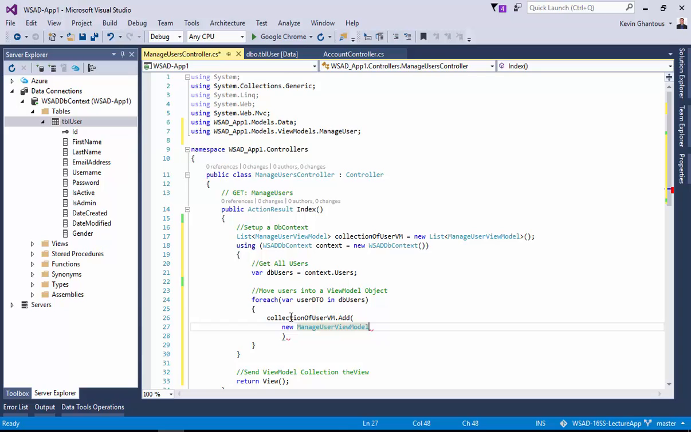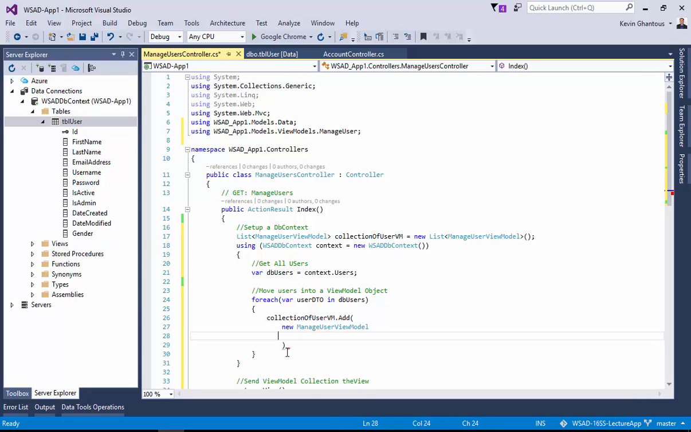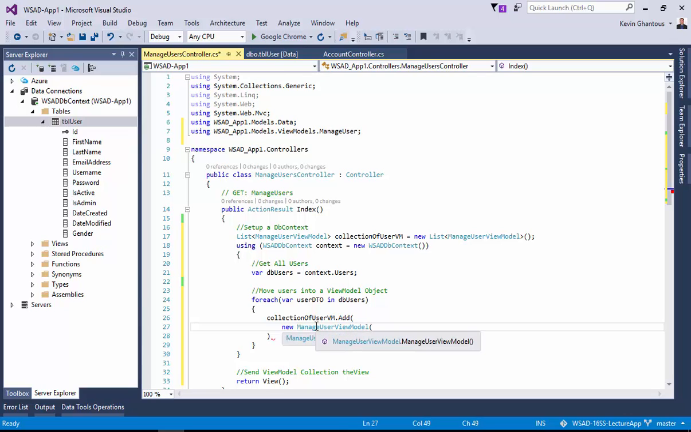Now, what we've done in the past lectures is we've done these curly brackets, and then we've basically copied the values back and forth. An approach that I've started using more recently, and I found it to be very successful, and it doesn't get as cluttered here, is I will create a constructor that takes in the DTO. So what I'll actually do here is I'll pass my userDTO into ManageUserViewModel, and then we'll just simply close that out. Now that requires us to create a constructor in our class.